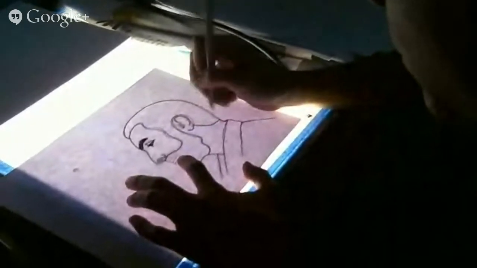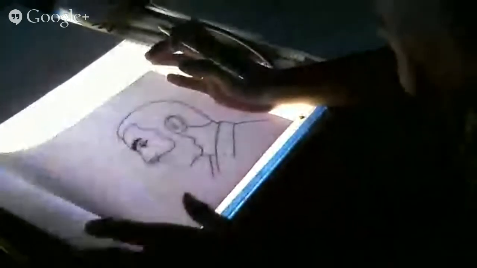Oh shit. I was going to make this eye a little bit different, but I forgot about that. Oh well, it'll be 1/12 of a second.